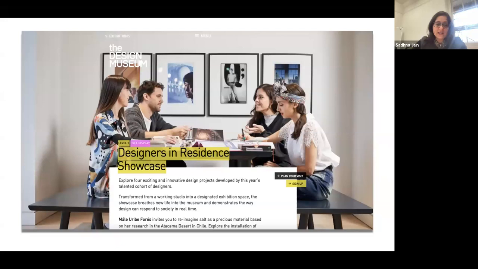And we try and encourage students to think that that could be them, not shortly after their own graduation, to be part of a community within something like the Design Museum. So these are some of the strategies that we have.